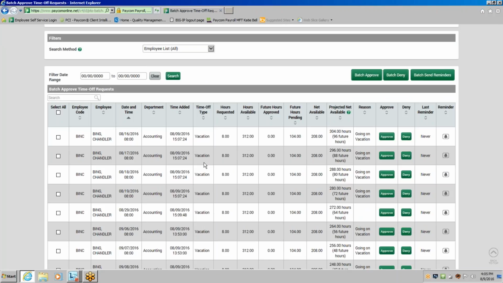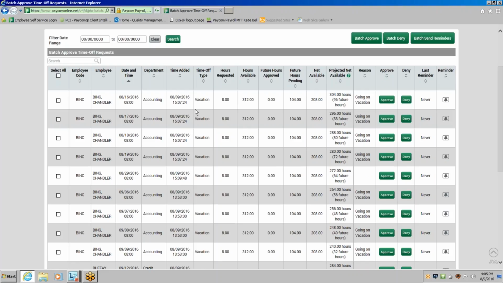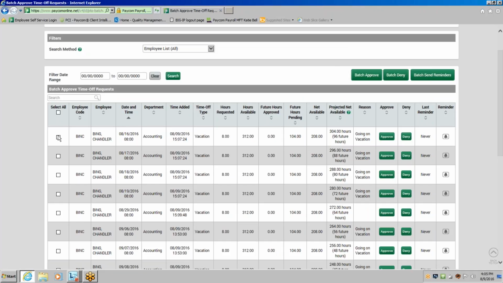So if you have 6 requests on the same day, and you can only approve like the first 2 that asked for it, you can see who asked for it first to try to be fair within your approving and denying process. It also gives you all of that same information that you saw from the calendar, so it tells you what type of accrual they've asked for, how many hours they've requested, all the way through the net available. You can approve or deny individually from this screen. However, you can select several.